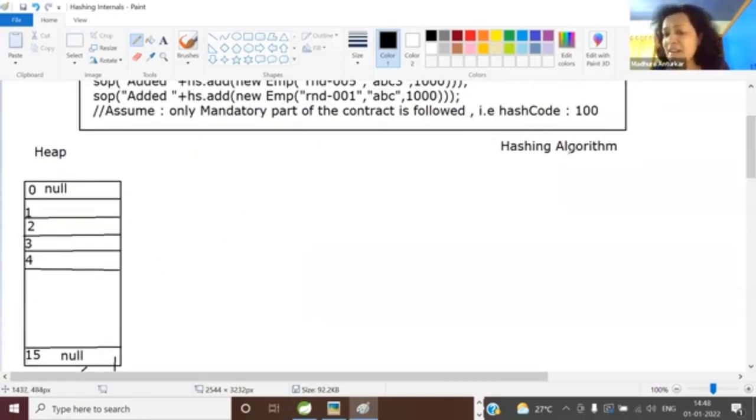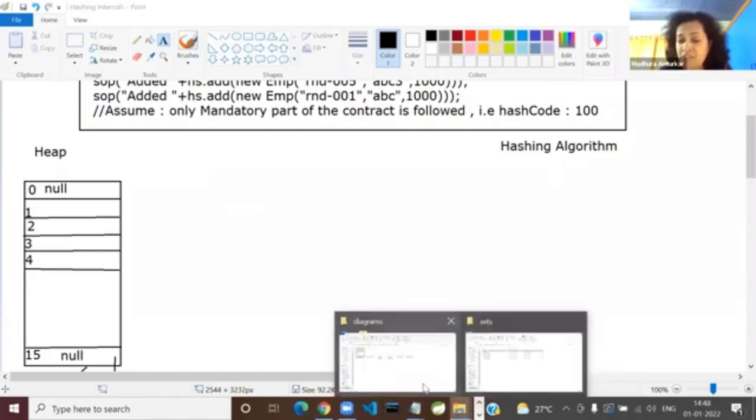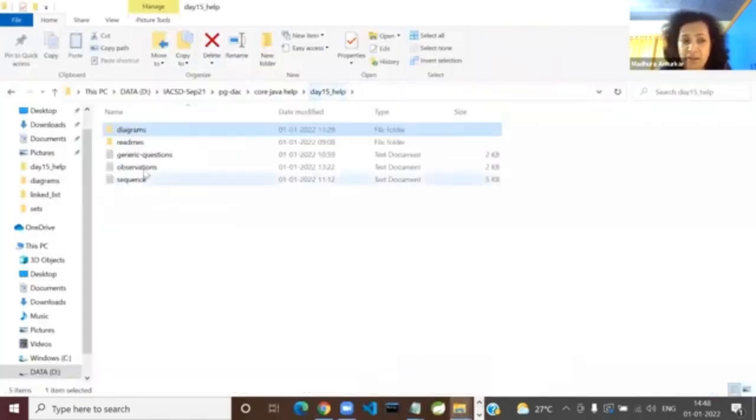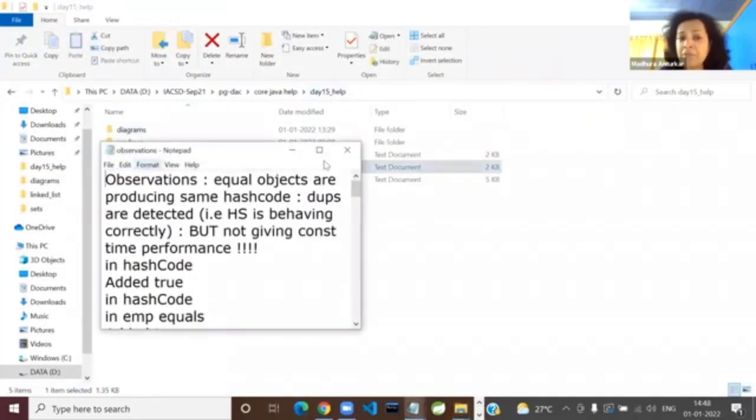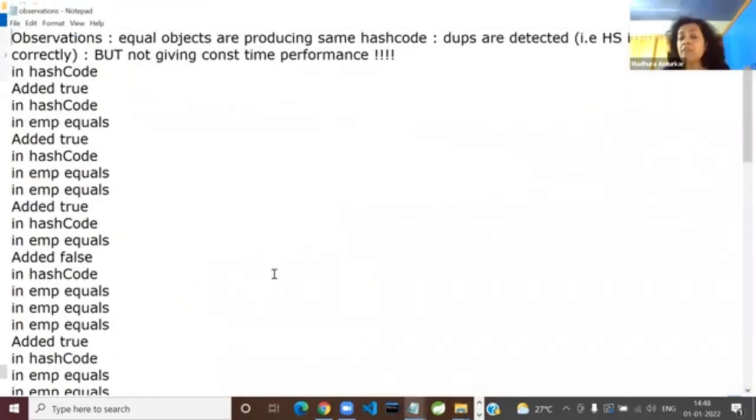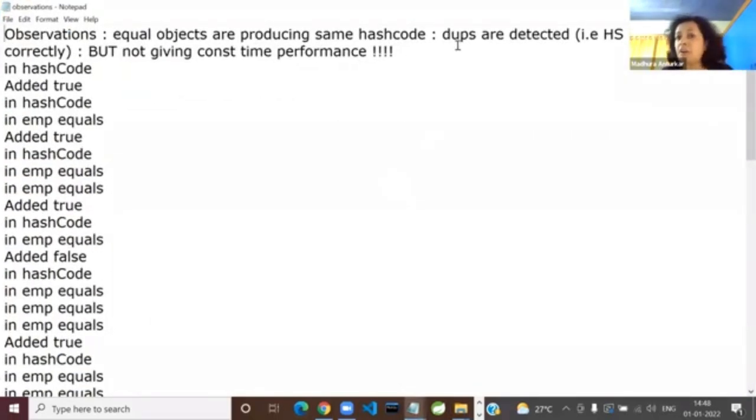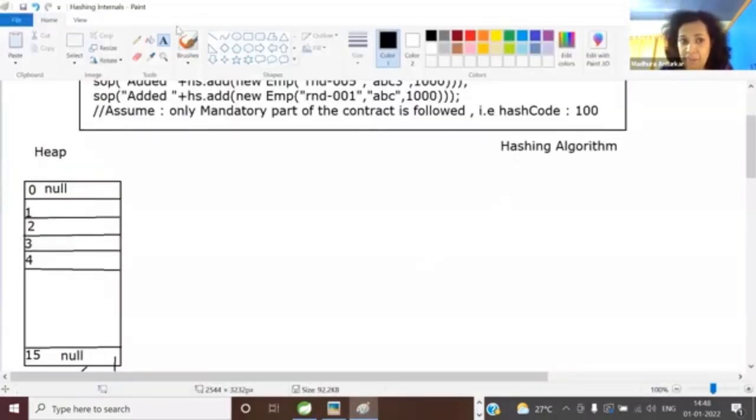So first I will start discussing. Here, you have seen the output. I have sent you observations.txt. Everyone has got that, observations.txt. And we are currently saying that we have just followed half of the contract. That is, it is not giving constant time performance, but it is detecting the duplicates. So these are the internals I'm discussing. So start writing here properly.